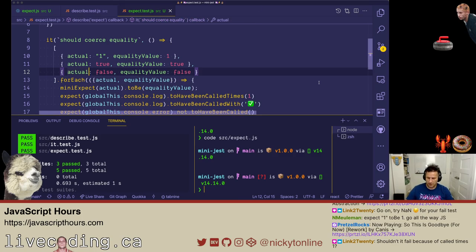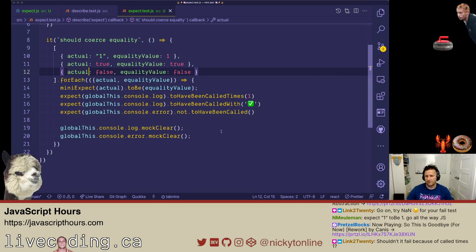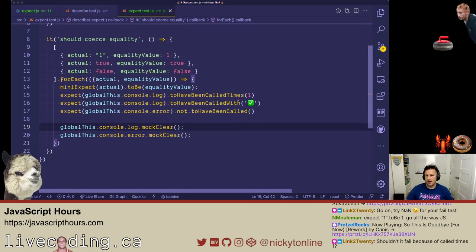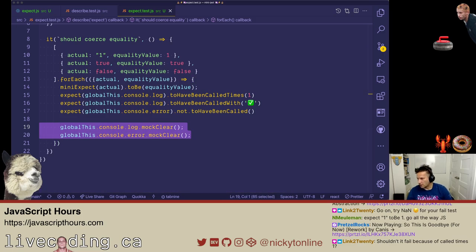Yeah, so let me just hide this, Andrew. The reason why it's not failing is that in the beforeEach here, we are creating a jest function for the log and the error. Each time we loop, it would fail if I didn't clear the mocks here. When you clear the mocks, it resets the number of times it's been called back to 0. That's why I did that explicitly.